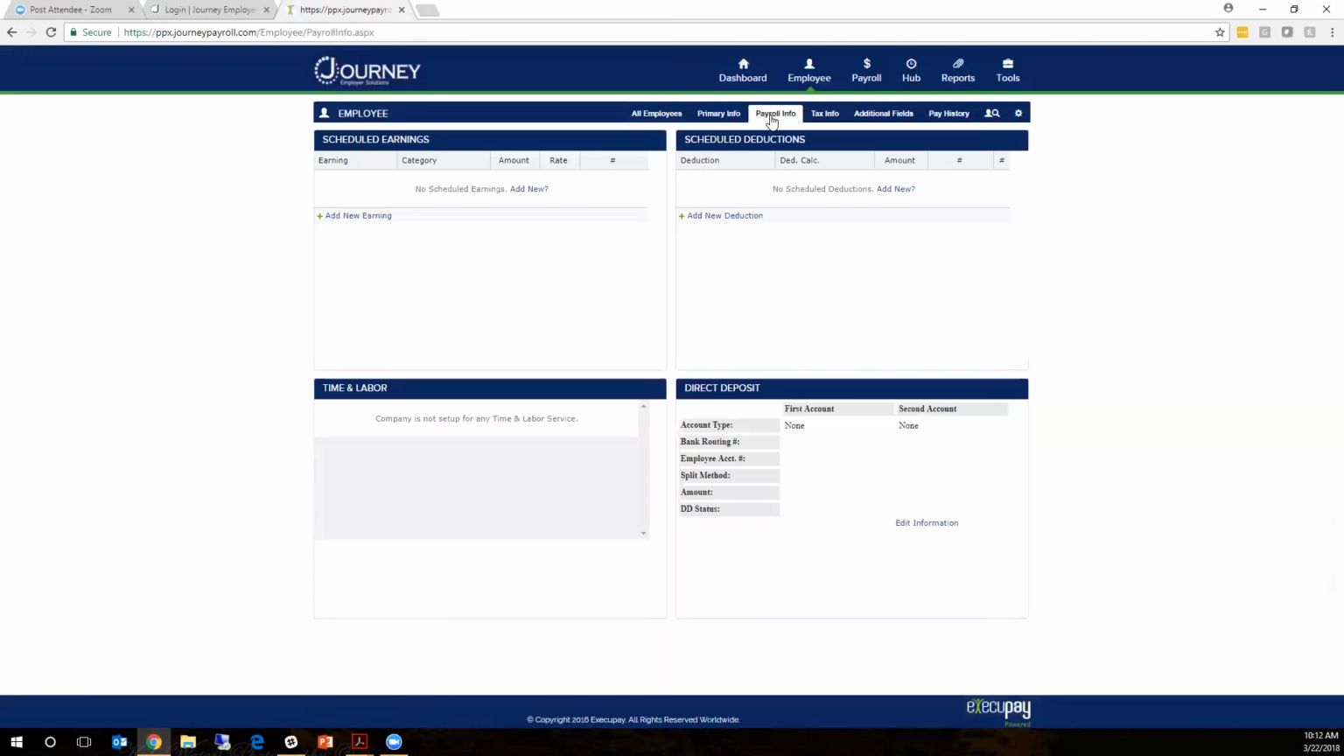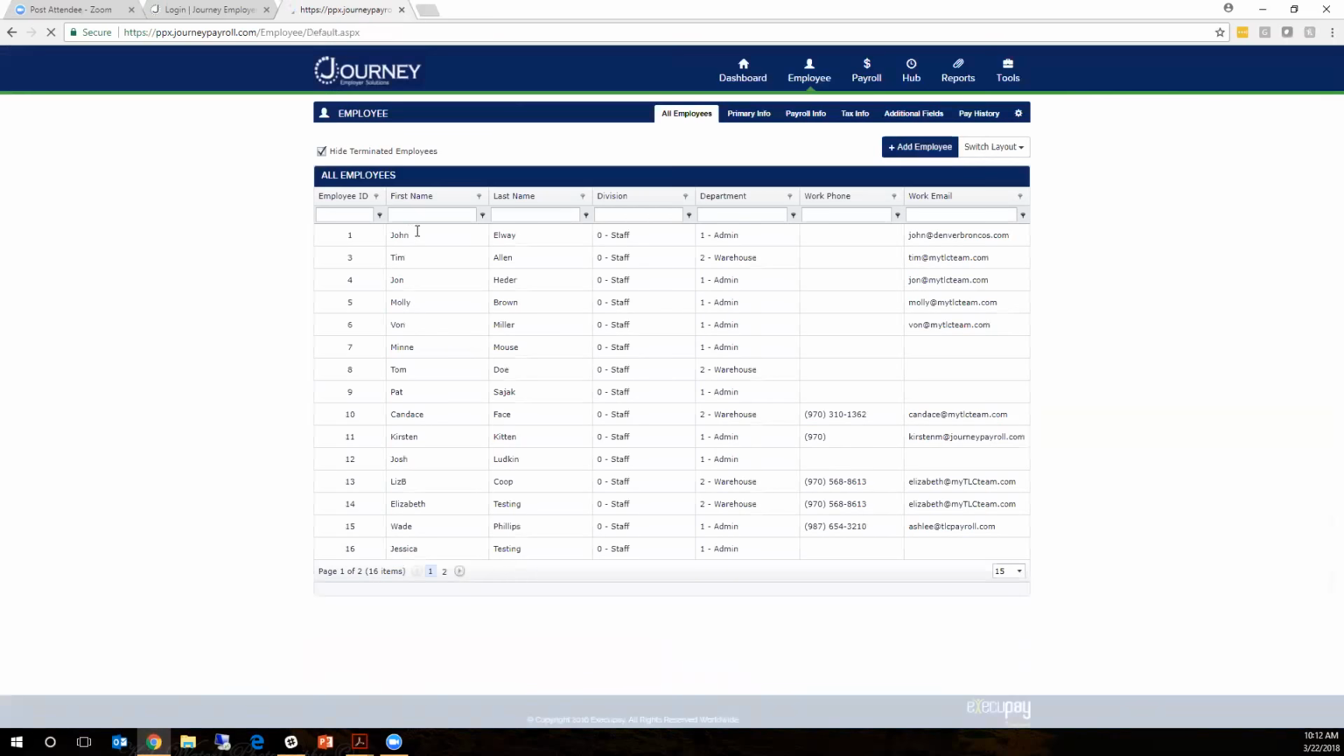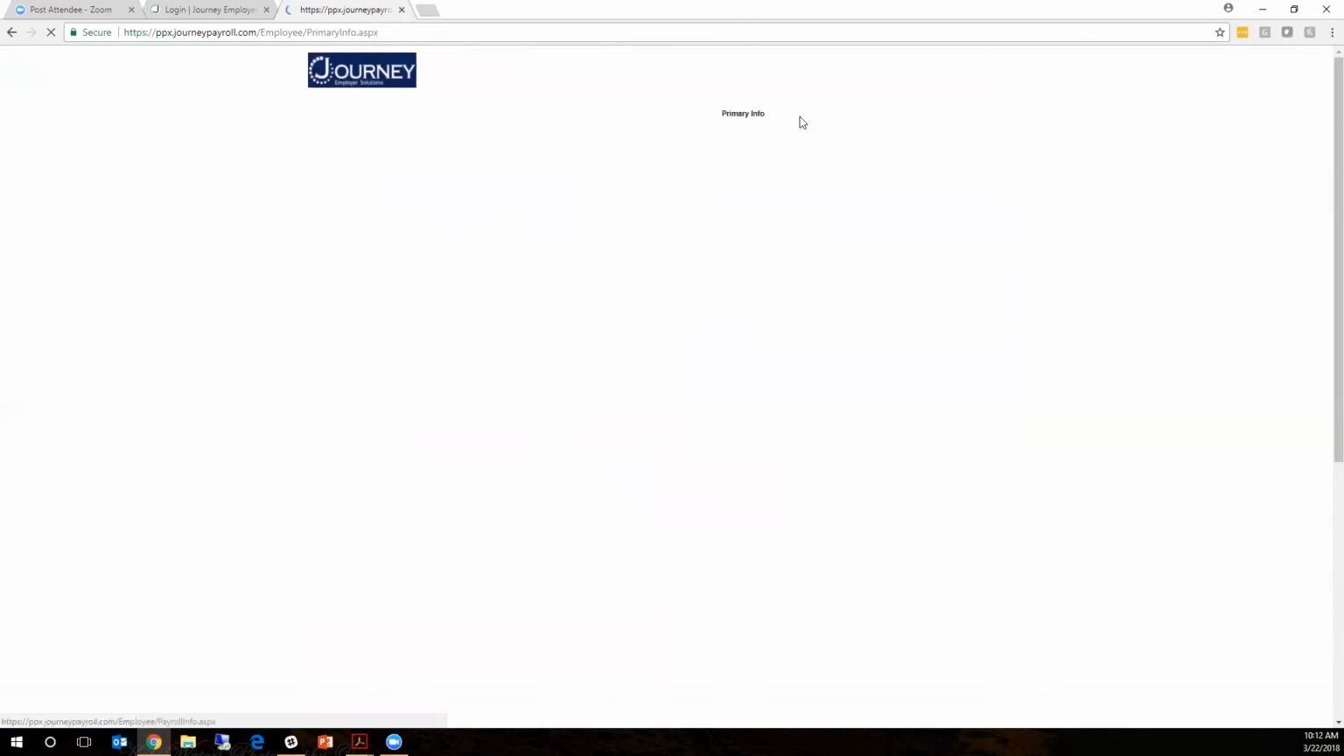Payroll information is things like scheduled earnings, deductions, direct deposit. So scheduled earnings is anything outside of their normal pay that you want them to receive every single time. I'm going to jump back here and get into an employee that has some deductions so that we can kind of check that out here.